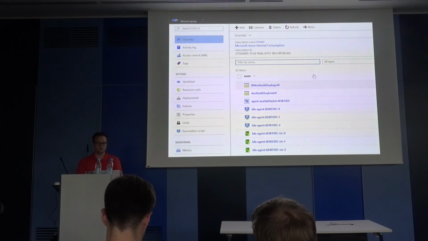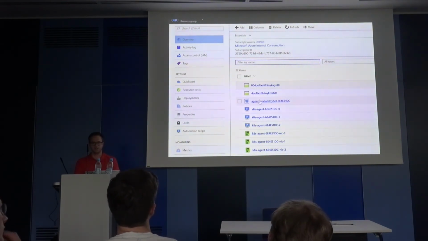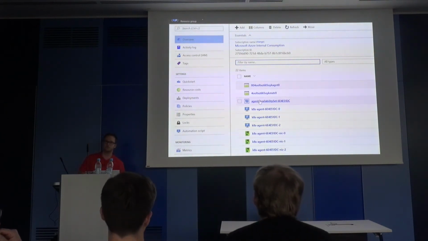Oops. So it created some storage accounts to host hard disks and stuff. It created virtual machines for the agents. It created an availability set for those agents, agent machines.